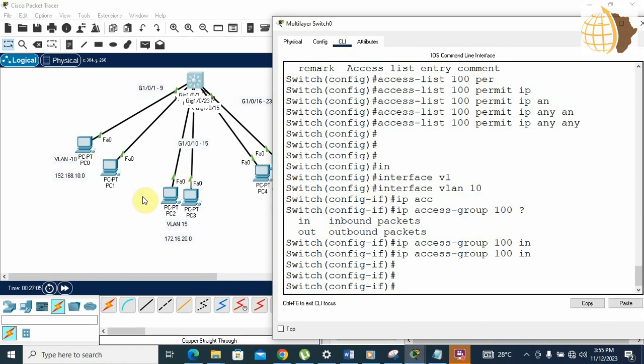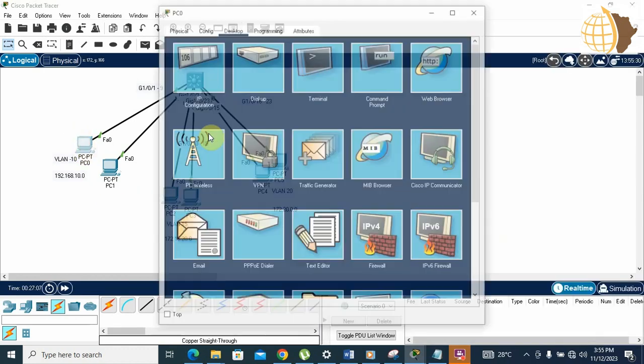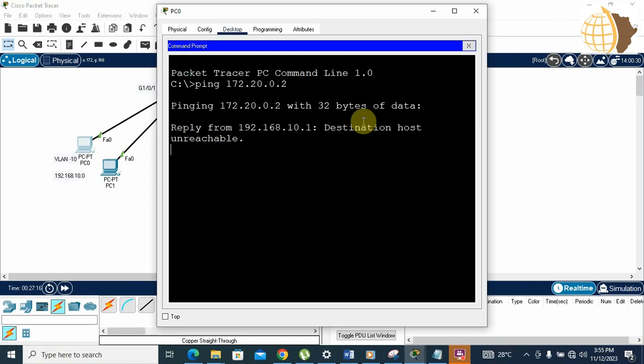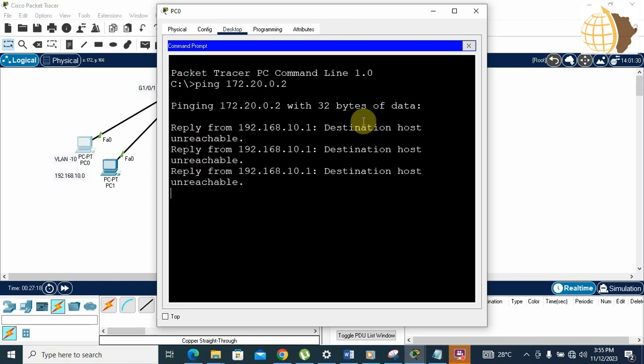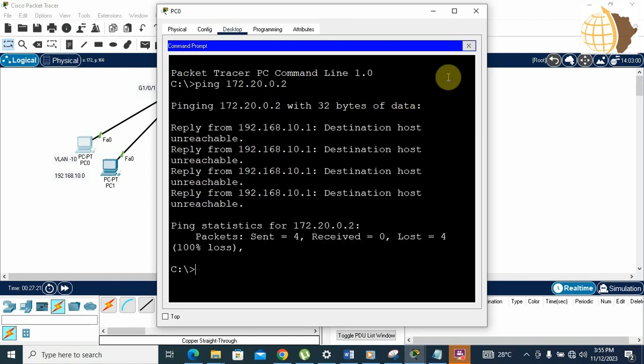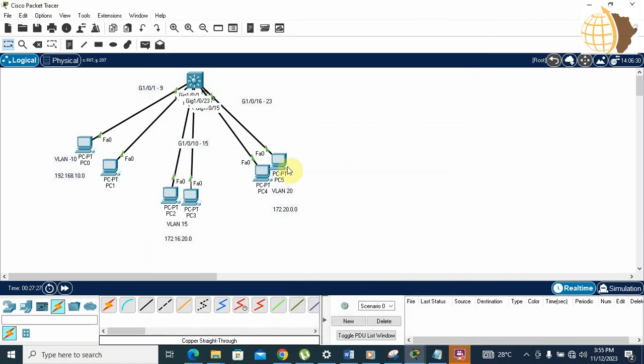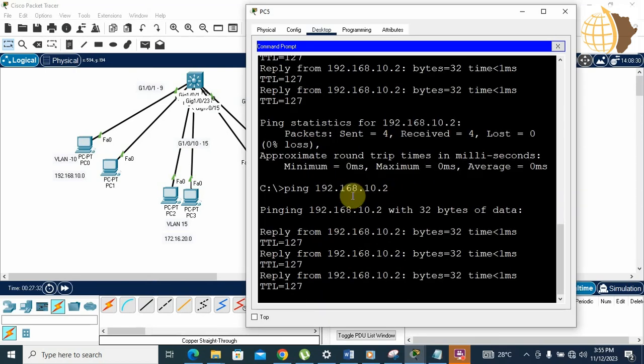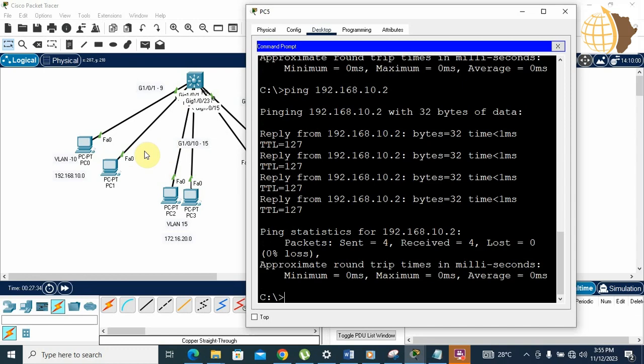Okay, so let's try pinging from VLAN 10 and see if it's working. Ping 172.20.0.2. Yeah, destination unreachable. So what is happening is that the ping from VLAN 20 is working because the traffic is being initiated by VLAN 20, not by VLAN 10.